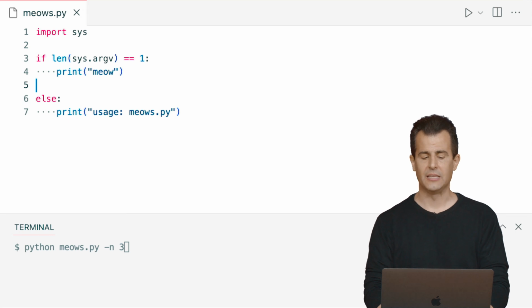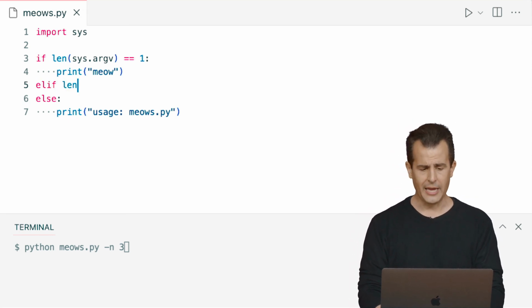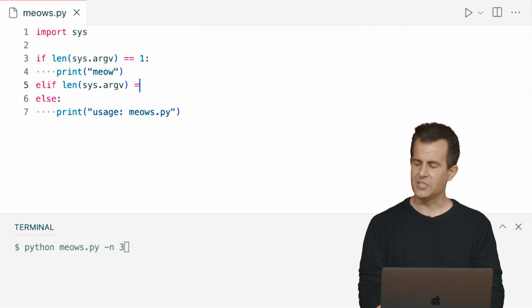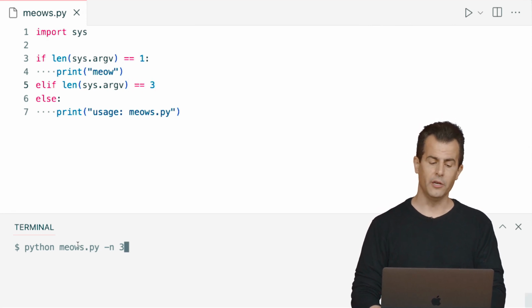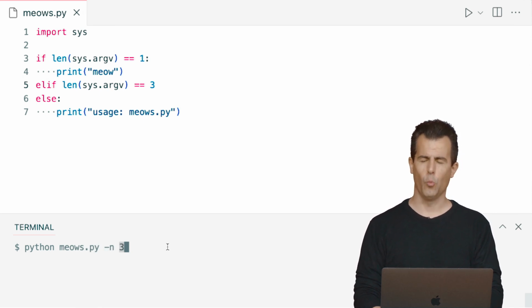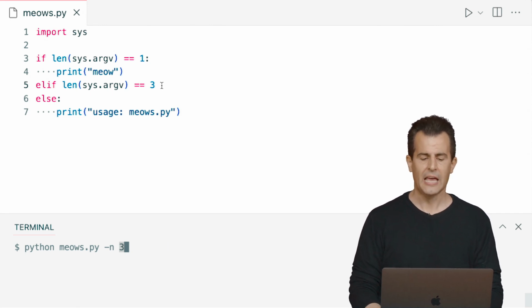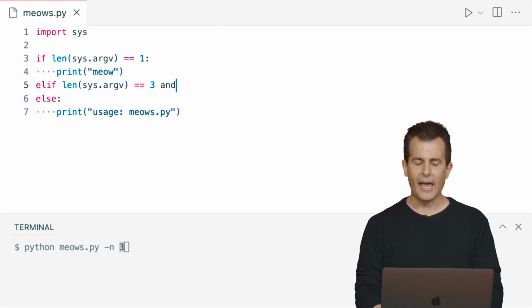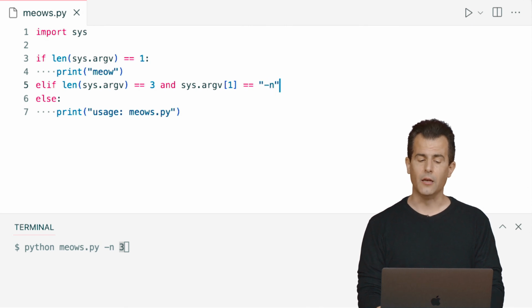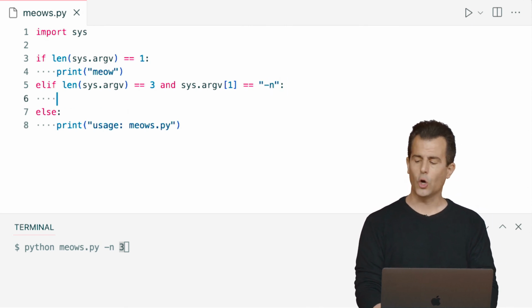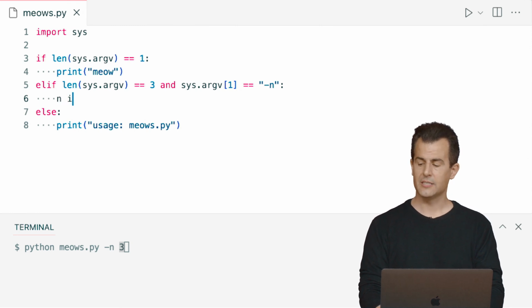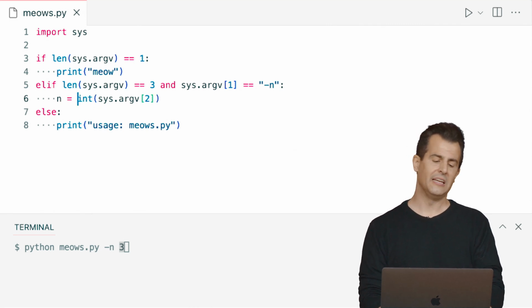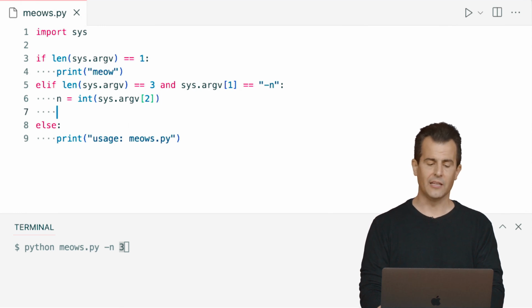Well, if I'm using sys like this, I could do this. Elif the length of sys.argv equals this time 3. Because notice there's 1, 2, 3 things at my prompt. So sys.argv 0, 1, and 2, 3 things total separated by spaces. If it equals 3, and let's be safe, and sys.argv[1] equals -n, then let's go ahead and do this. Let's go ahead and convert sys.argv[2] to an integer and assign it to a variable, for instance, called n. And then let's go ahead and do this.